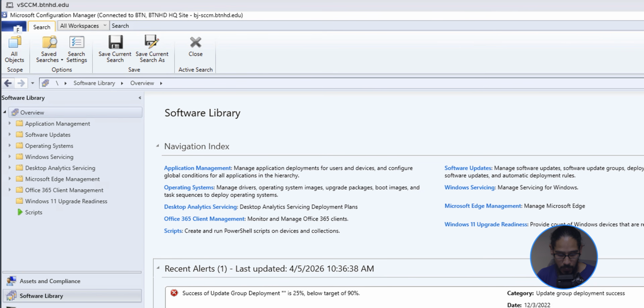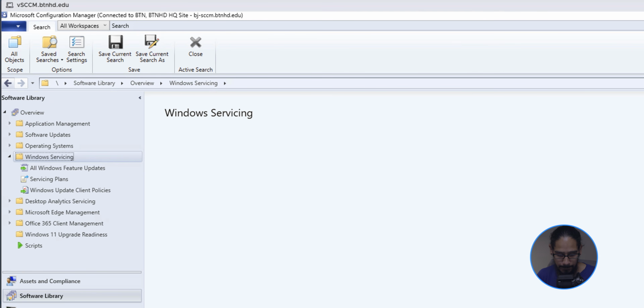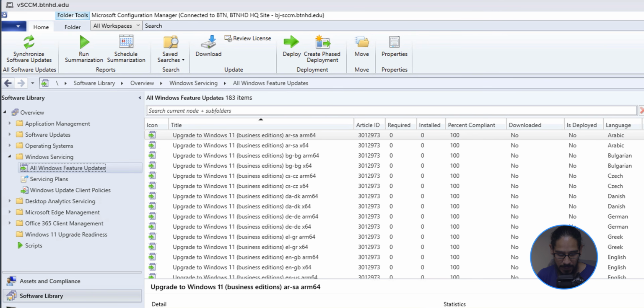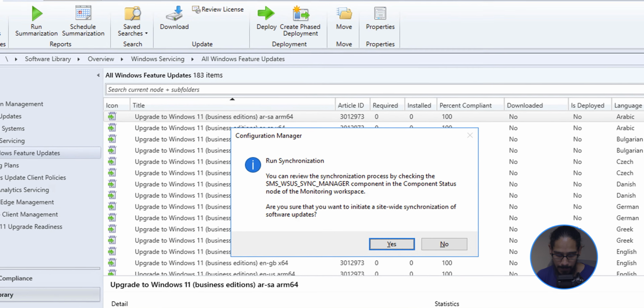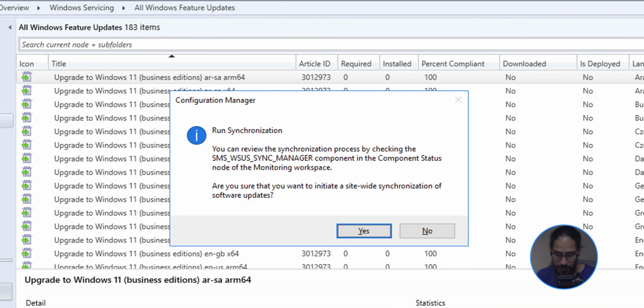Within Software, we're going to double click on Windows Servicing, and we're going to click on All Windows Feature Updates. At the top of the toolbar, we're going to click on Synchronize Software Updates. So click on that. You're going to get this dialog box, so just click on Yes.